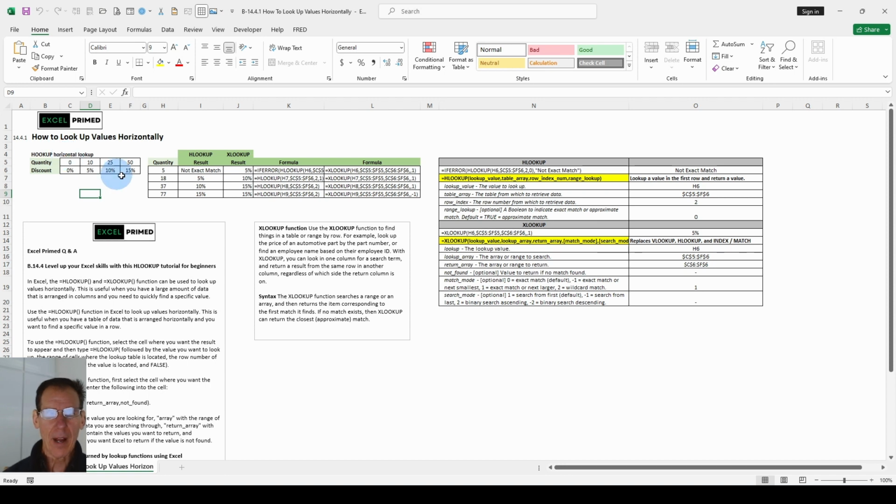How to look up values horizontally. We're used to looking up everything vertically. How about horizontal? We're going to use a couple different tools. We're going to use HLOOKUP and XLOOKUP. Here is the narrative, and I'm going to explain how to put all this stuff together.